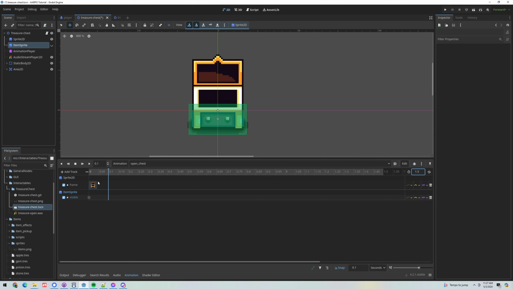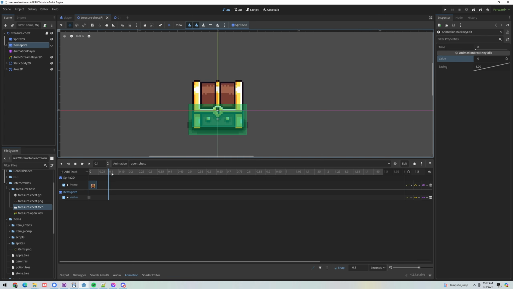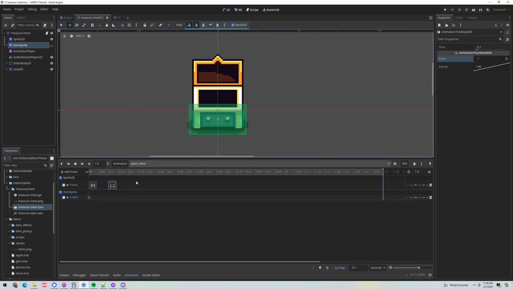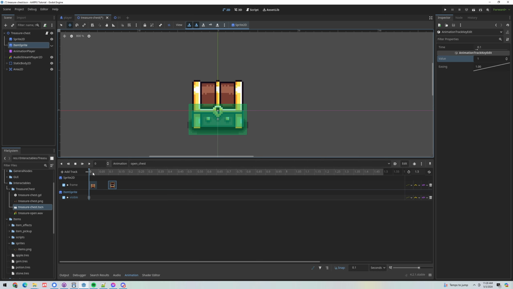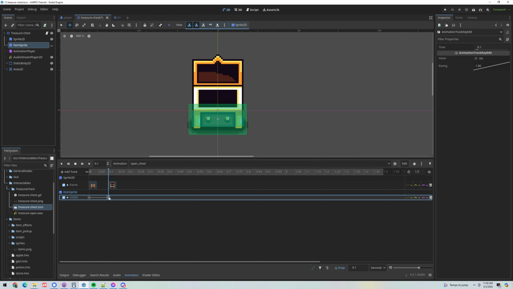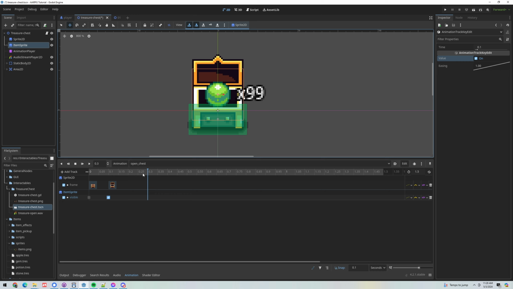So we can start actually on frame 0 where it's closed, and then let's go to around here at 0.1. We'll insert a new keyframe for the sprite and just set it to frame 1. Okay, there we go. So it'll pop open instantly. And obviously, if you had an animation like a chest that had multiple frames of opening, you could put those sequentially in here. Another thing we want to do is as soon as the chest opens, let's insert another keyframe for our item sprite and just set it to visible so that it'll turn on.